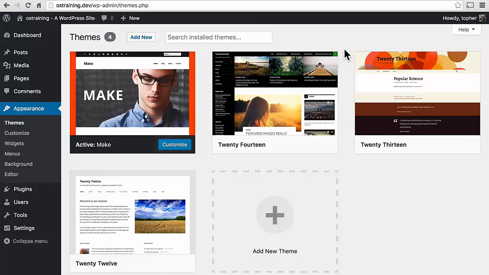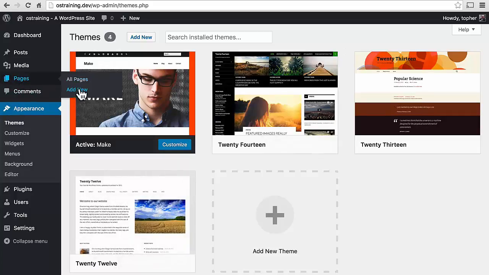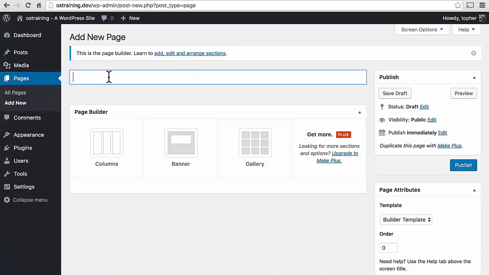We're going to make some pages and make them look the way we want to before we start pouring the content in. So the first thing we're going to do is make a home page. We go to Pages, Add New, and click Home.